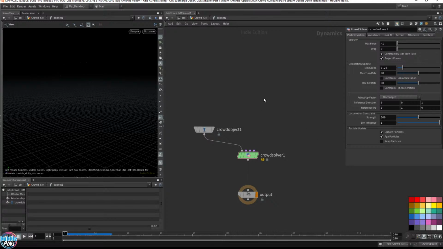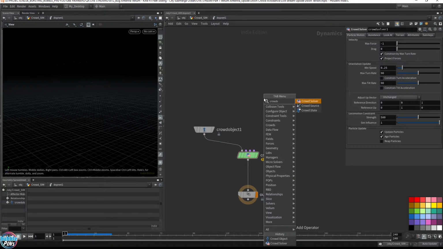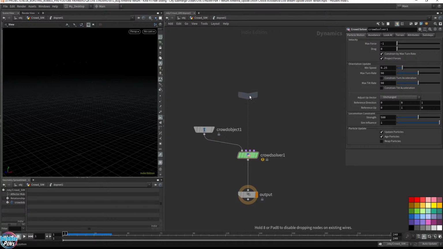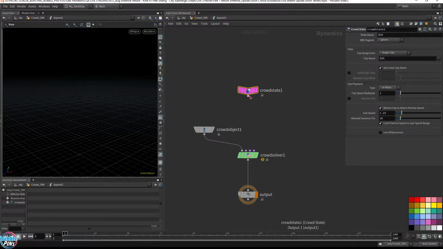Okay. Now we have to enter the crowd state. We have to actually bring it in and then plug it into the states. That's the third input of the crowd solver. Here, and then just overwrite bug walk.